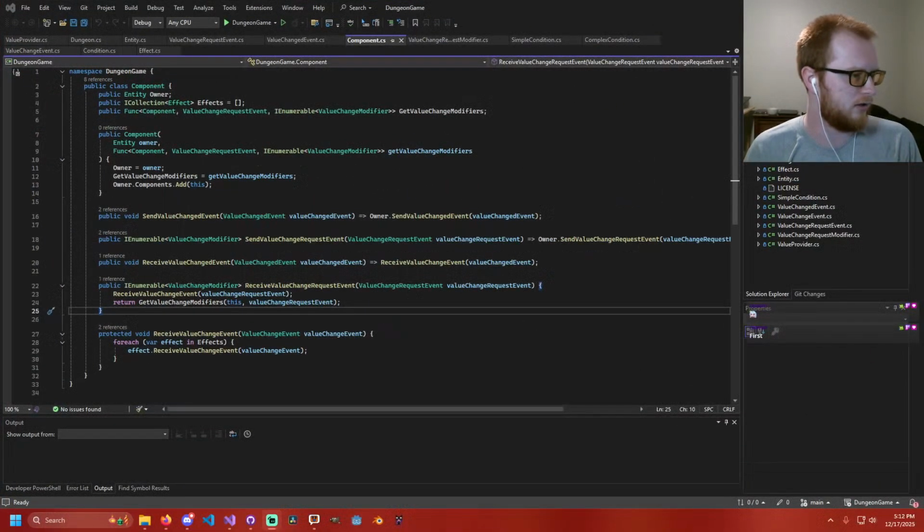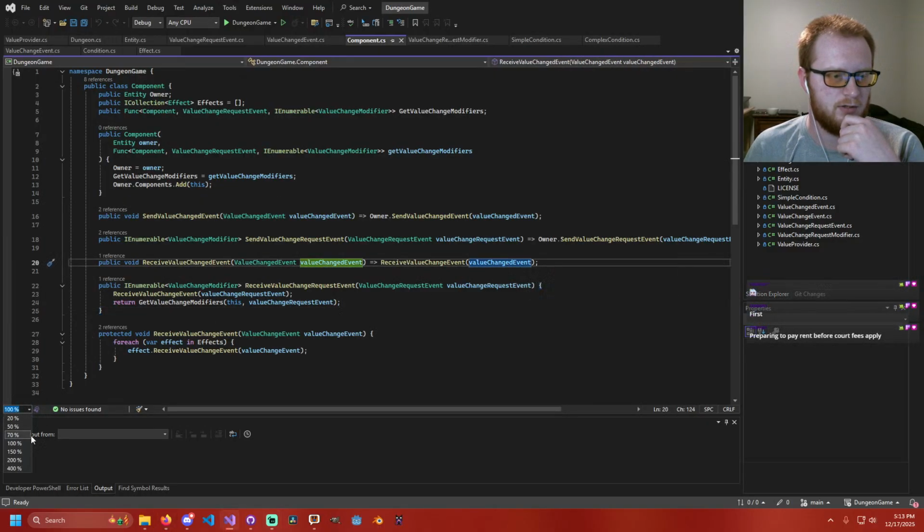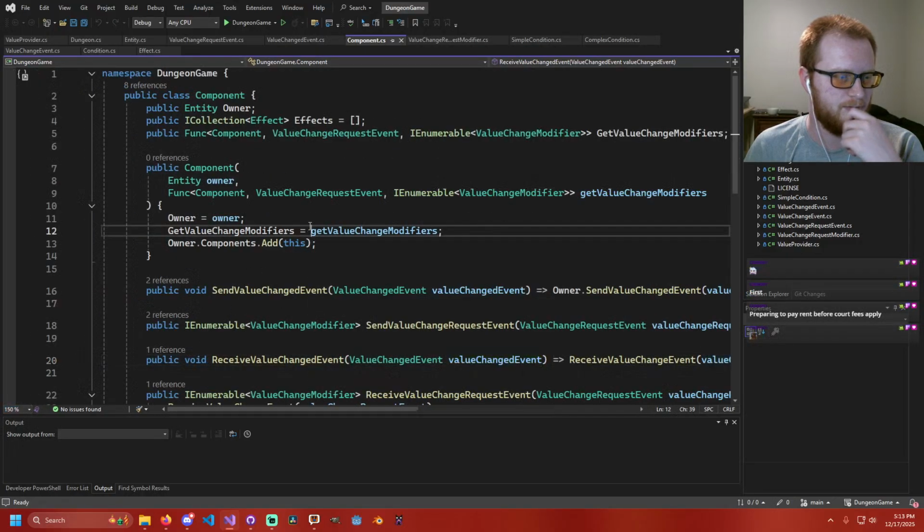I forget what it is. Is it this one? Yeah, this is the view that I normally have, I think. Okay. Let me increase this size here a little bit.